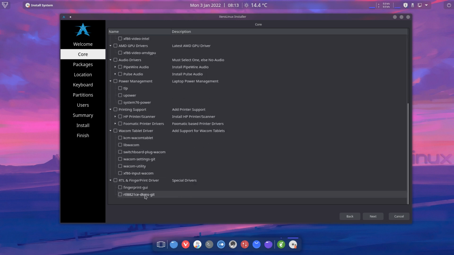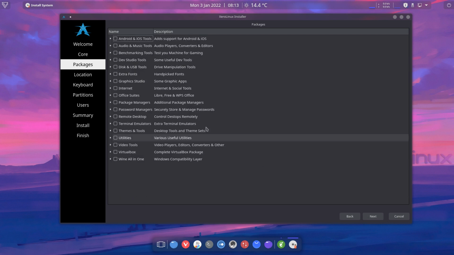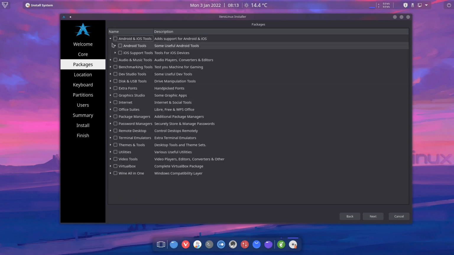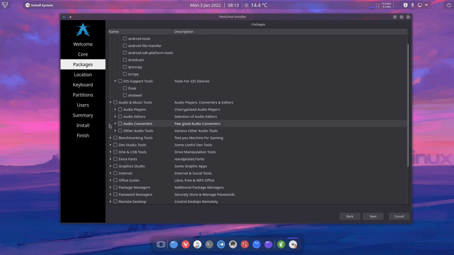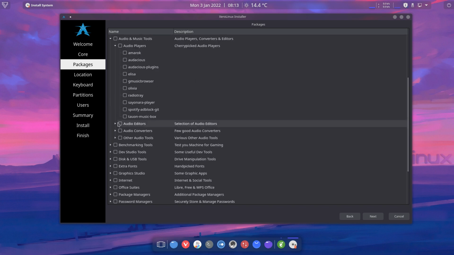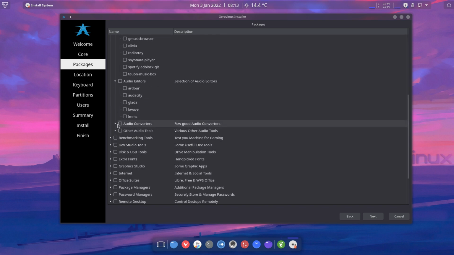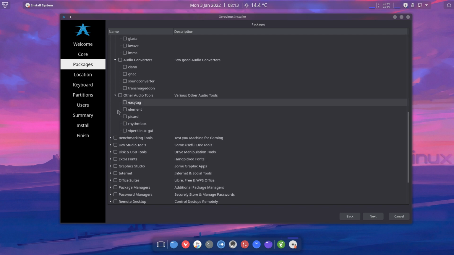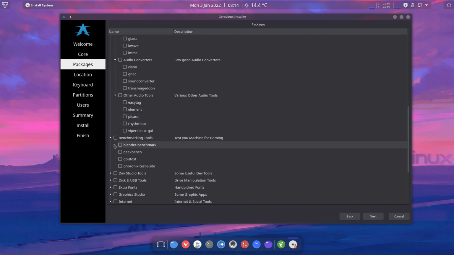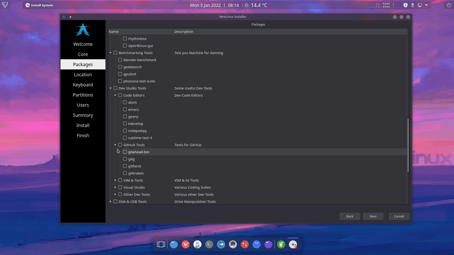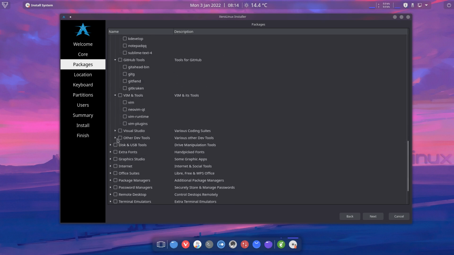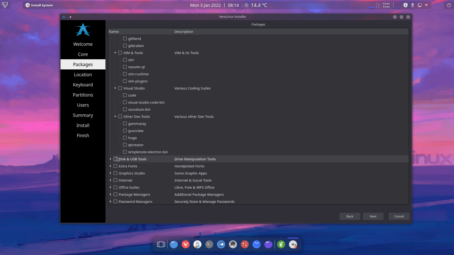And then the fingerprint. Okay, then nothing installed. Android stuff, audio players. You can just freeze the video to see what we could install. I'll just click everything open. You see what's there. So this gives you a nice overview also about packages, right? What do I want to install afterwards?